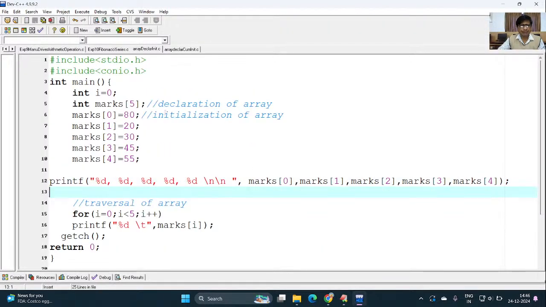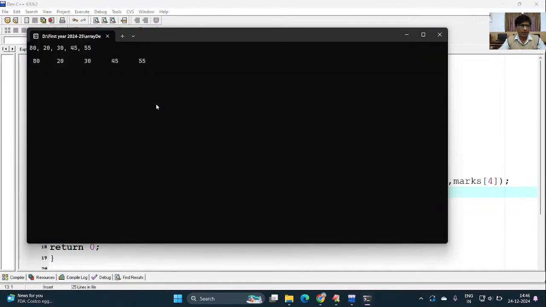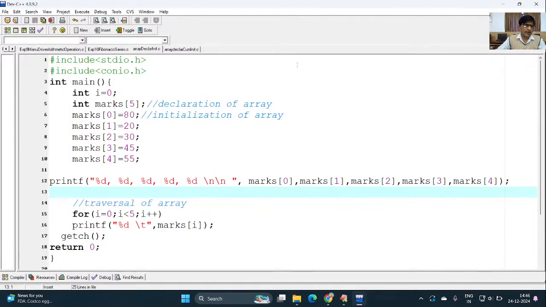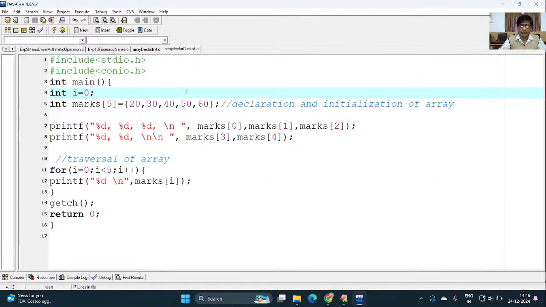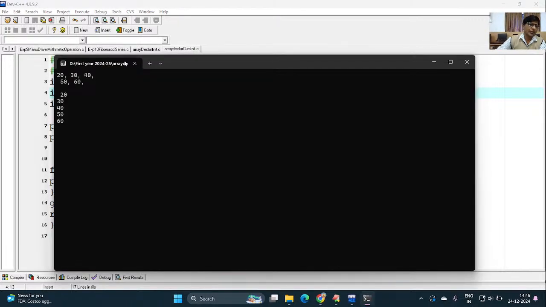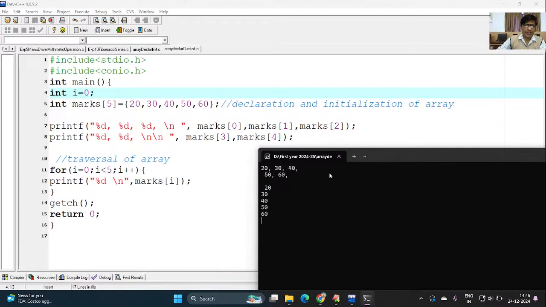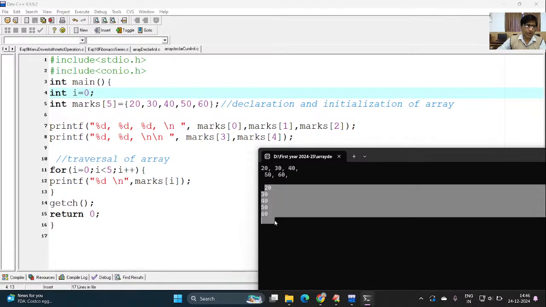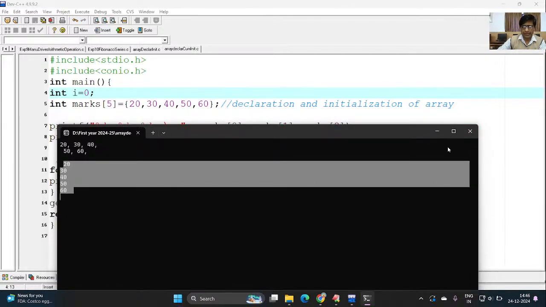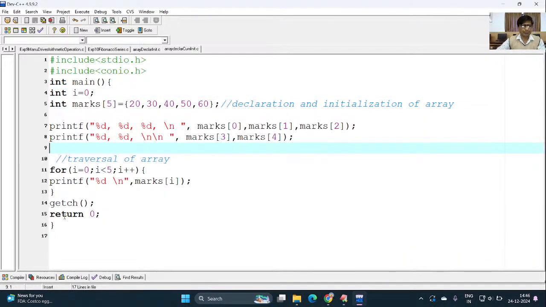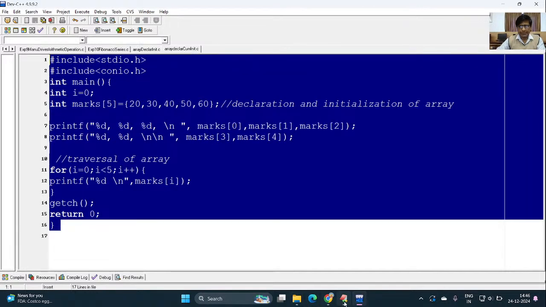Let me rerun the program. Recompile. Rerun. Yes, correct. And let me rerun this one also. Control F9. Control F10. You can see here 20, 30, 40. I have manually accessed all the items from the marks array, and here by using for loop traversal. Okay, 20, 30, 40, 50, and 60. In this way you can traverse the array. Control C, let me keep the backup.